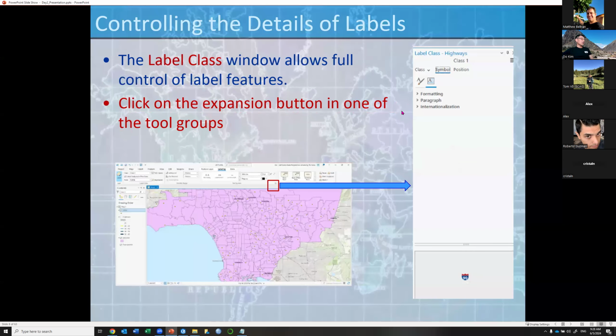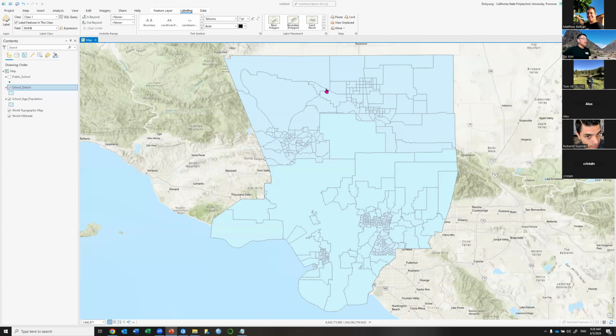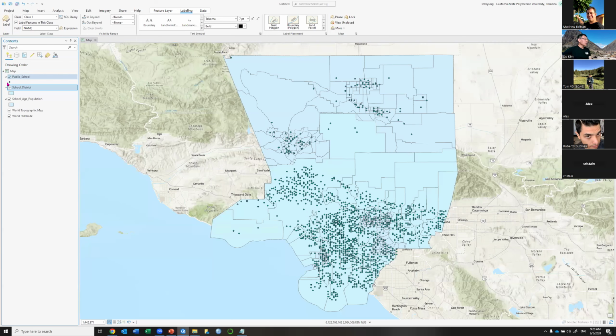The next topic that I want to go over is data visualization with symbology. What I mean by symbology is the shapes and colors of the points and polygons in this case. If you want to change the size, colors, and shapes of symbols, or whatever, to control the symbol, all you want to do is click these symbols. For example, this point.